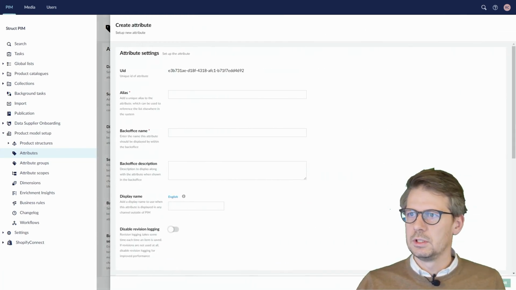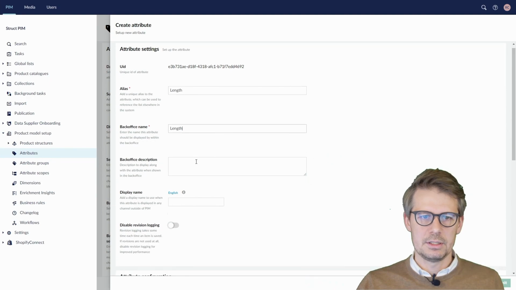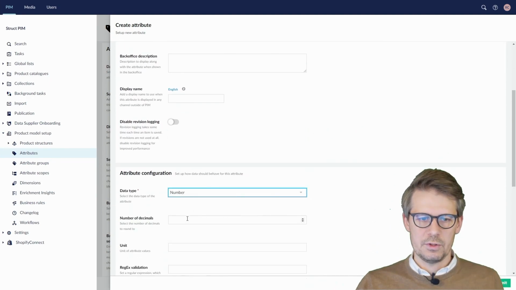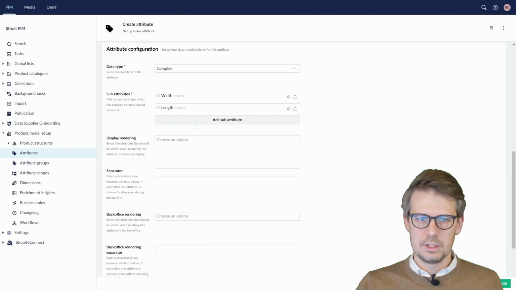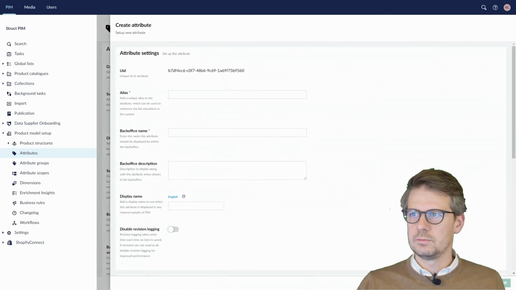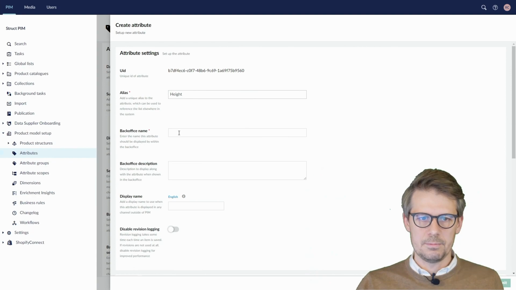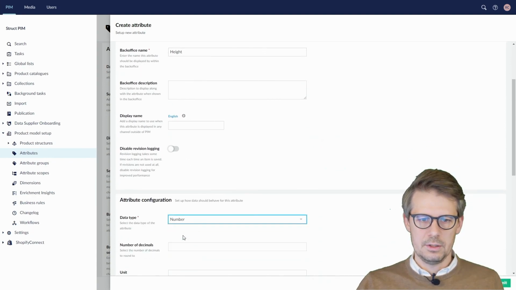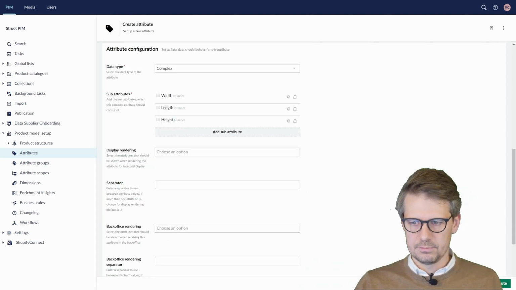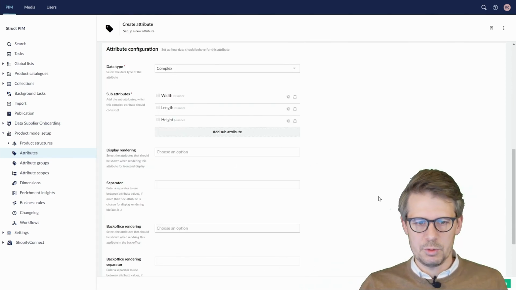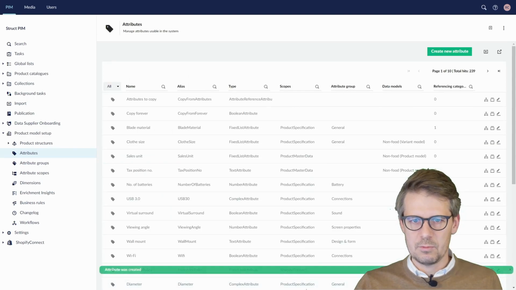Next one will be length. Same goes for this one. 2 decimals. That will be centimeters. And the last one, height is there. Number, 2 decimals, centimeters. That's part of the complex attribute. That's it. Save that one.